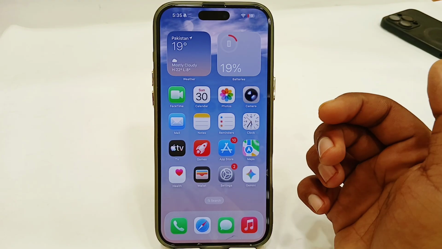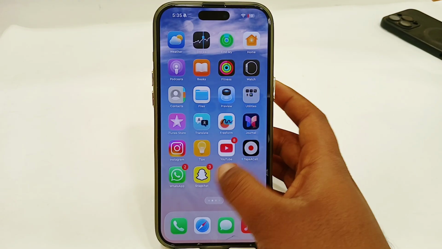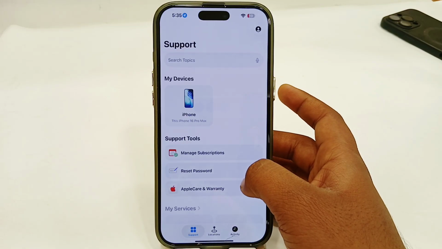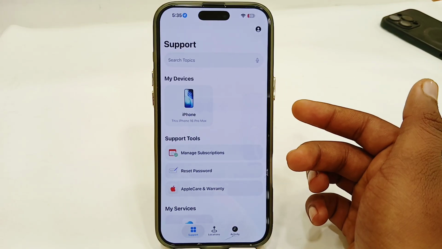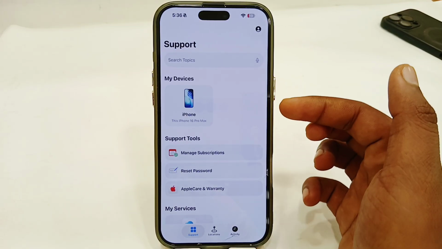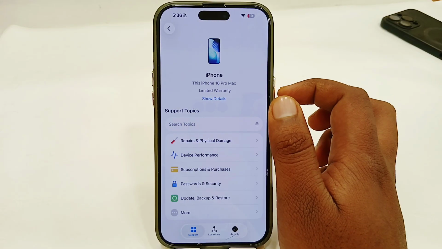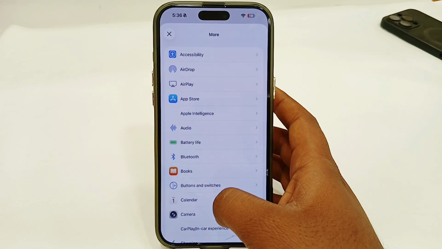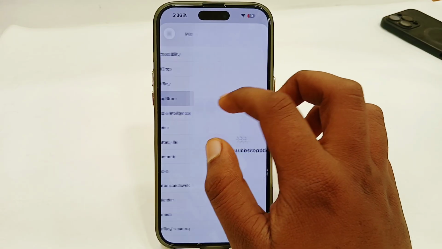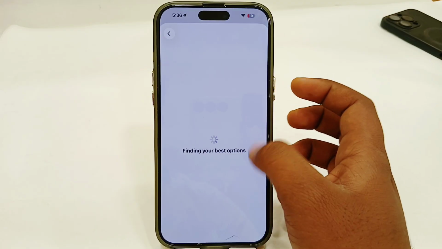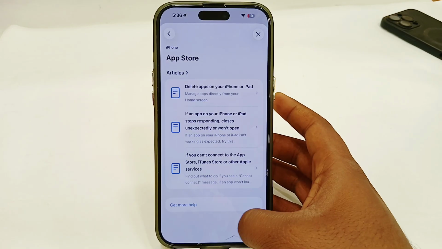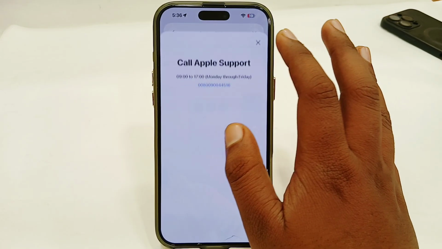Or the second way is that you have to open your Apple Support app. You can easily install it from your App Store, or you can use Apple Support web. Select your iPhone from here, then select this More option, and here you have to look for App Store, and then wait for this loading. Select this Get More Help, then select Call Us.